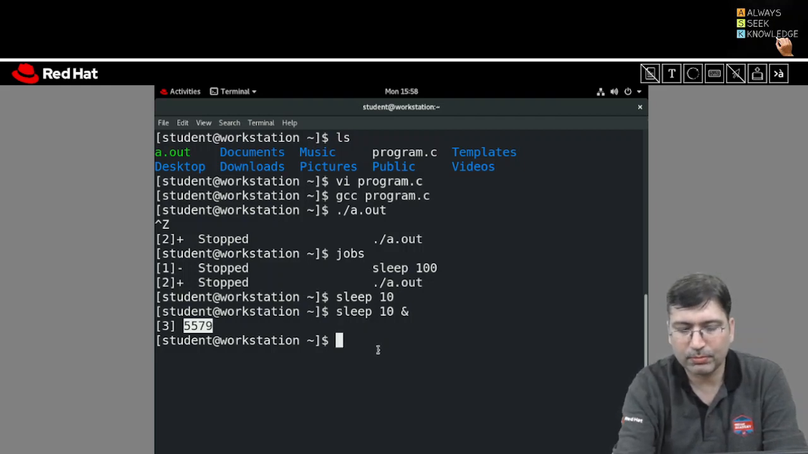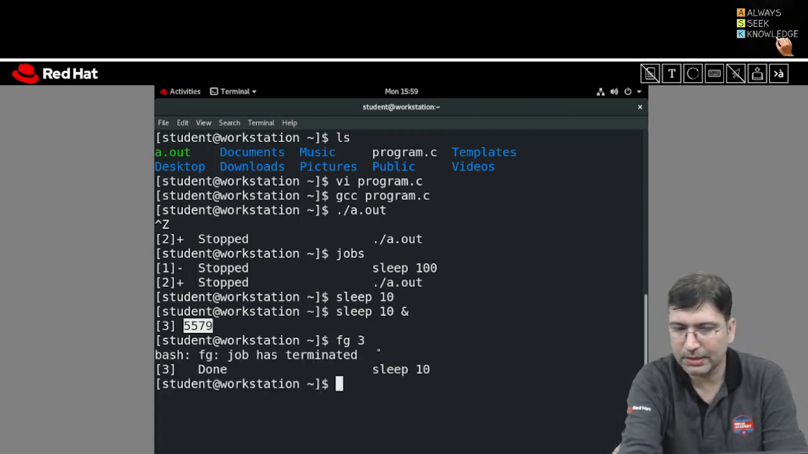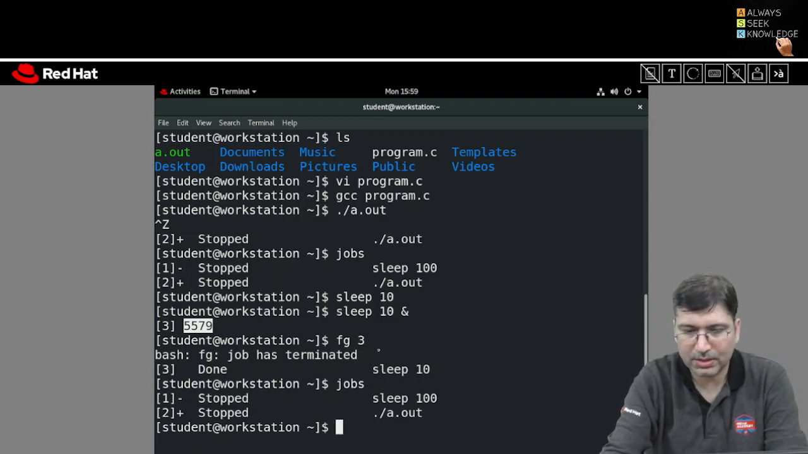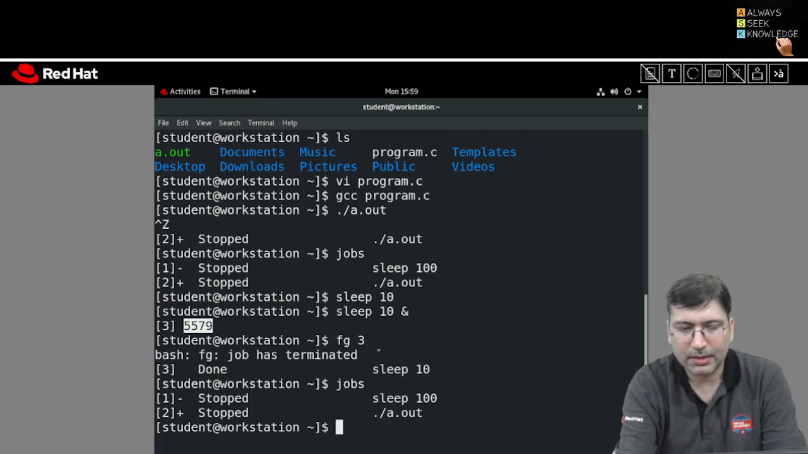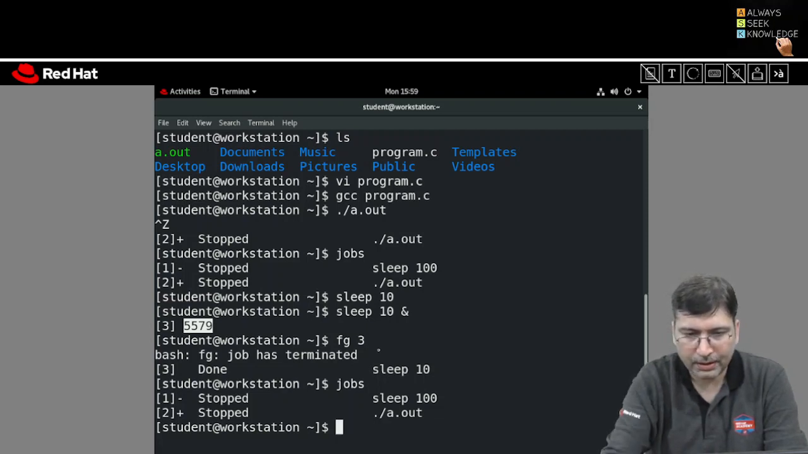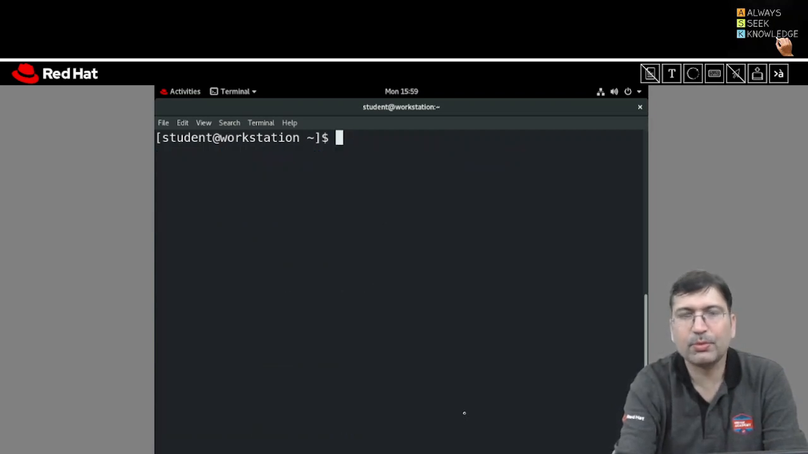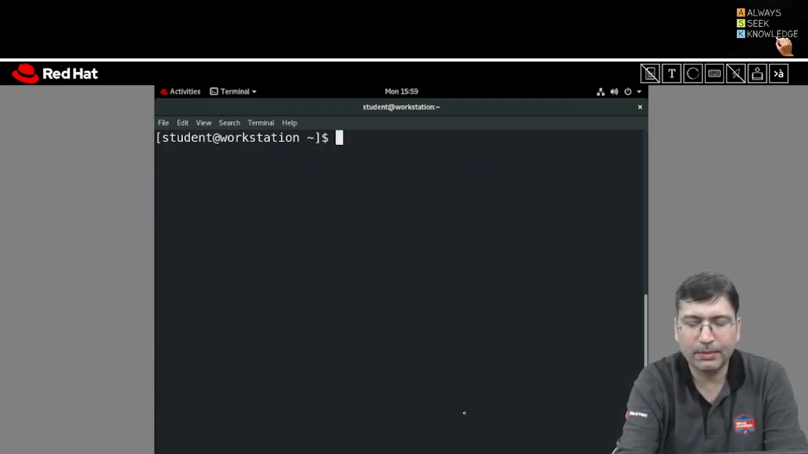If you want to bring this particular process to the foreground, you can use the fg command, and the return value was 3. Once you do this, it is saying the job has been terminated, right? So if I check the jobs, one sleep 100 is still reflecting, it is executing. Let's say now it is saying it is stopped. Okay, so this is stopped. I can start another process just to demonstrate the fg command and bg command.